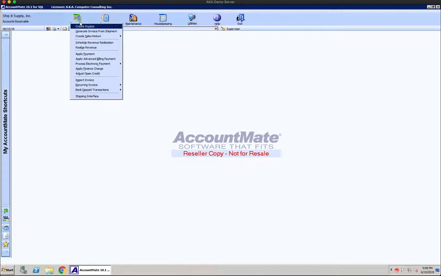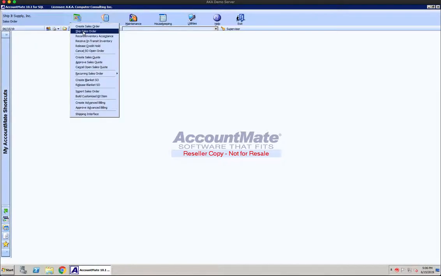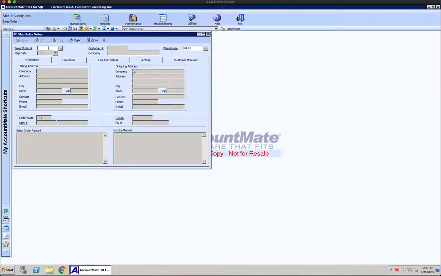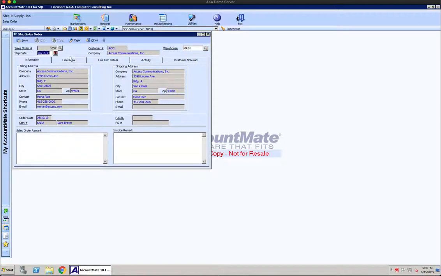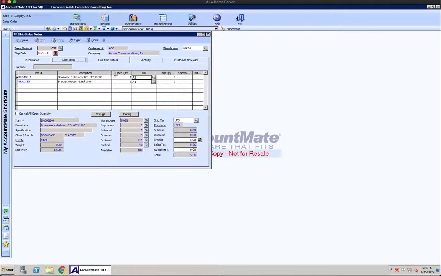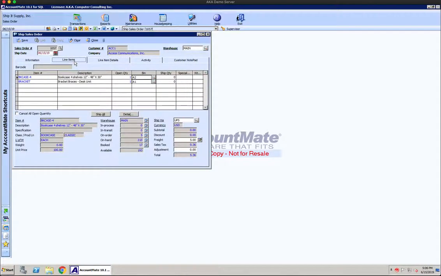Give me 1 second. I'm going to go to sales orders, ship a sales order, which is what we use for that. And here we select an order that I previously entered. You can see that there are 2 line items, and the ship via for this is going to be UPS. And so I'm going to go ahead and say ship all. So I'm shipping all items here.